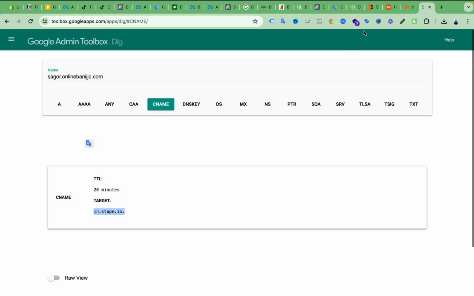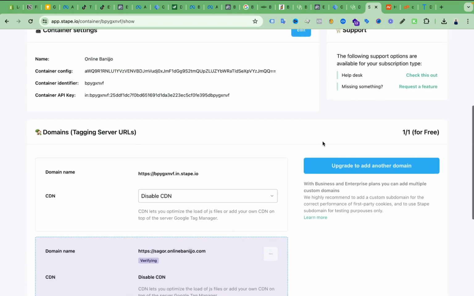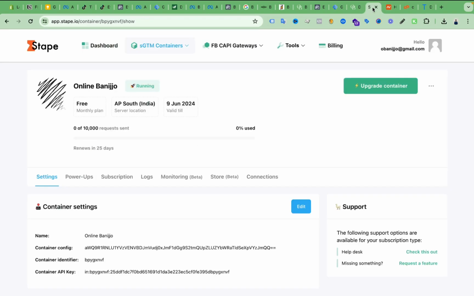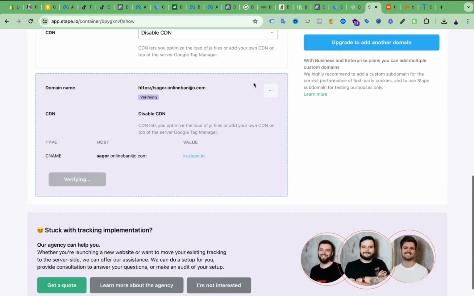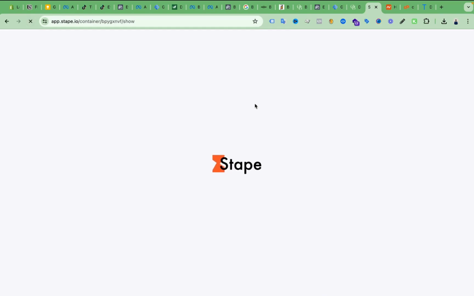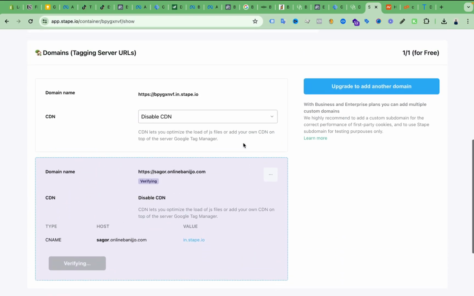That means I have added the record correctly, in.stape.io, and I think this one will be verified very soon. It may take 5 to 10 minutes, or sometimes it takes 1 hour plus. So let's see how much time we need to verify this.